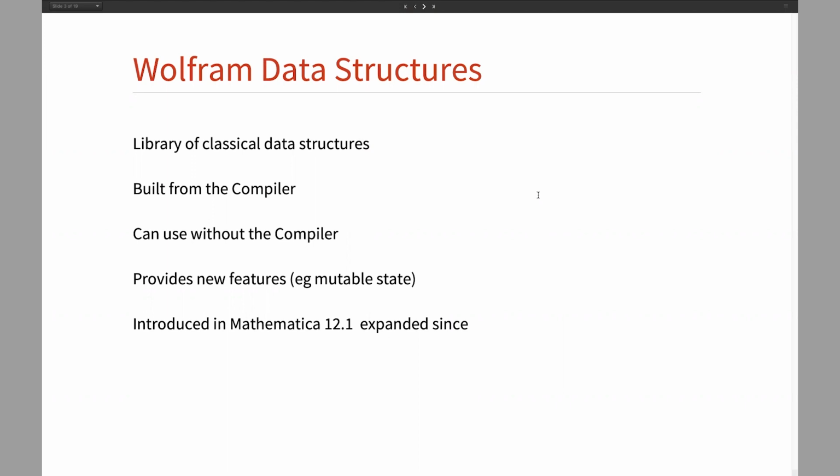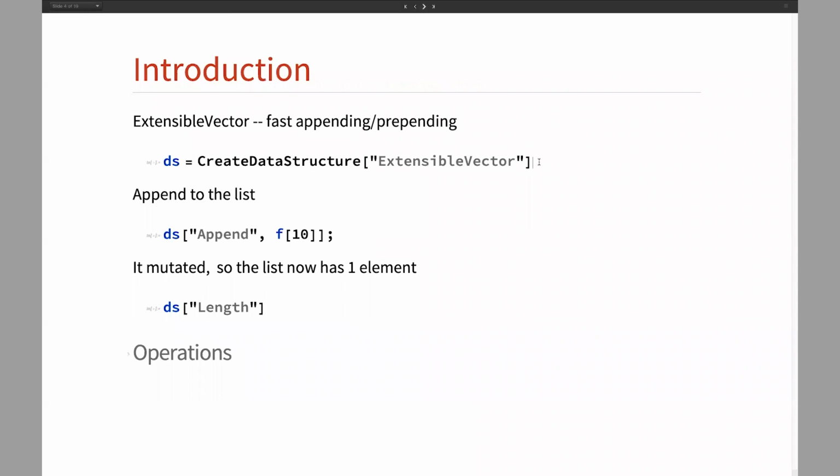They provide mutable state, which is a new form of mutable state. It hasn't been in the system before. They were introduced in 12.1, and we've worked to build them up ever since.